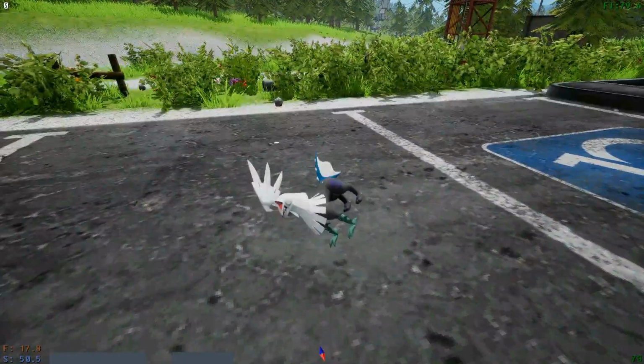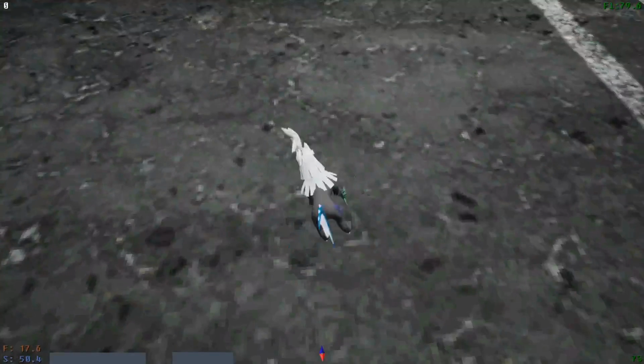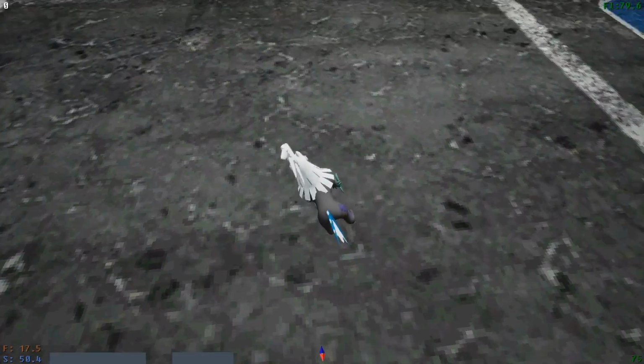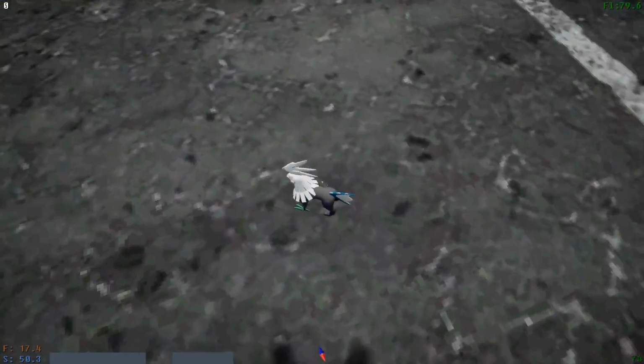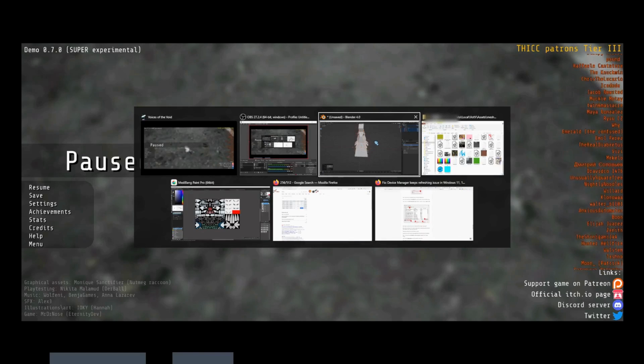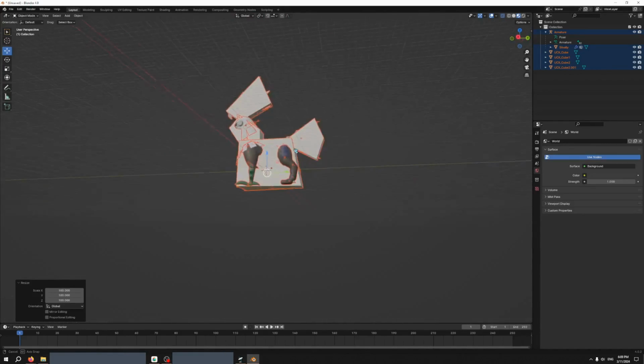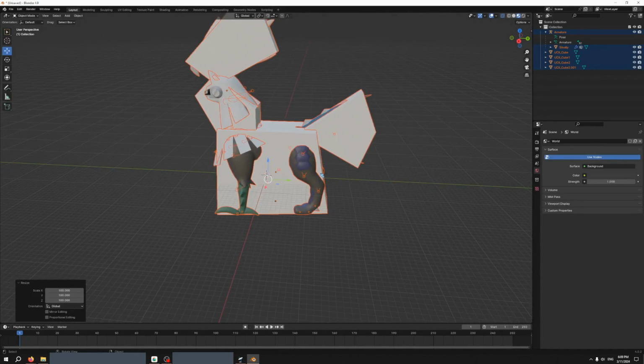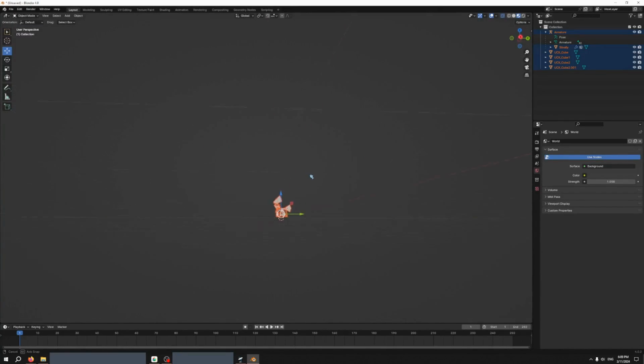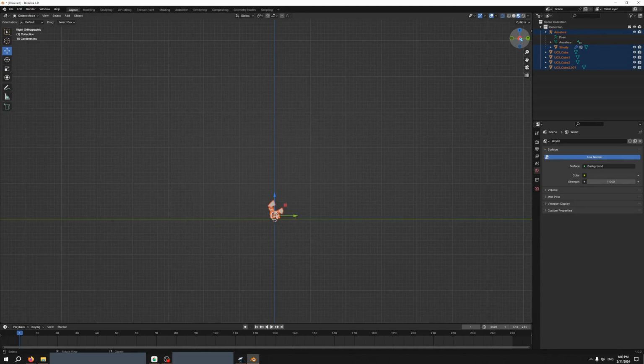This is kind of small. I mean, it's fine for like an action figure. But what if I wanted to make it larger? I can go back into Blender. Here's my small creature, and I will make it a bit bigger instead.